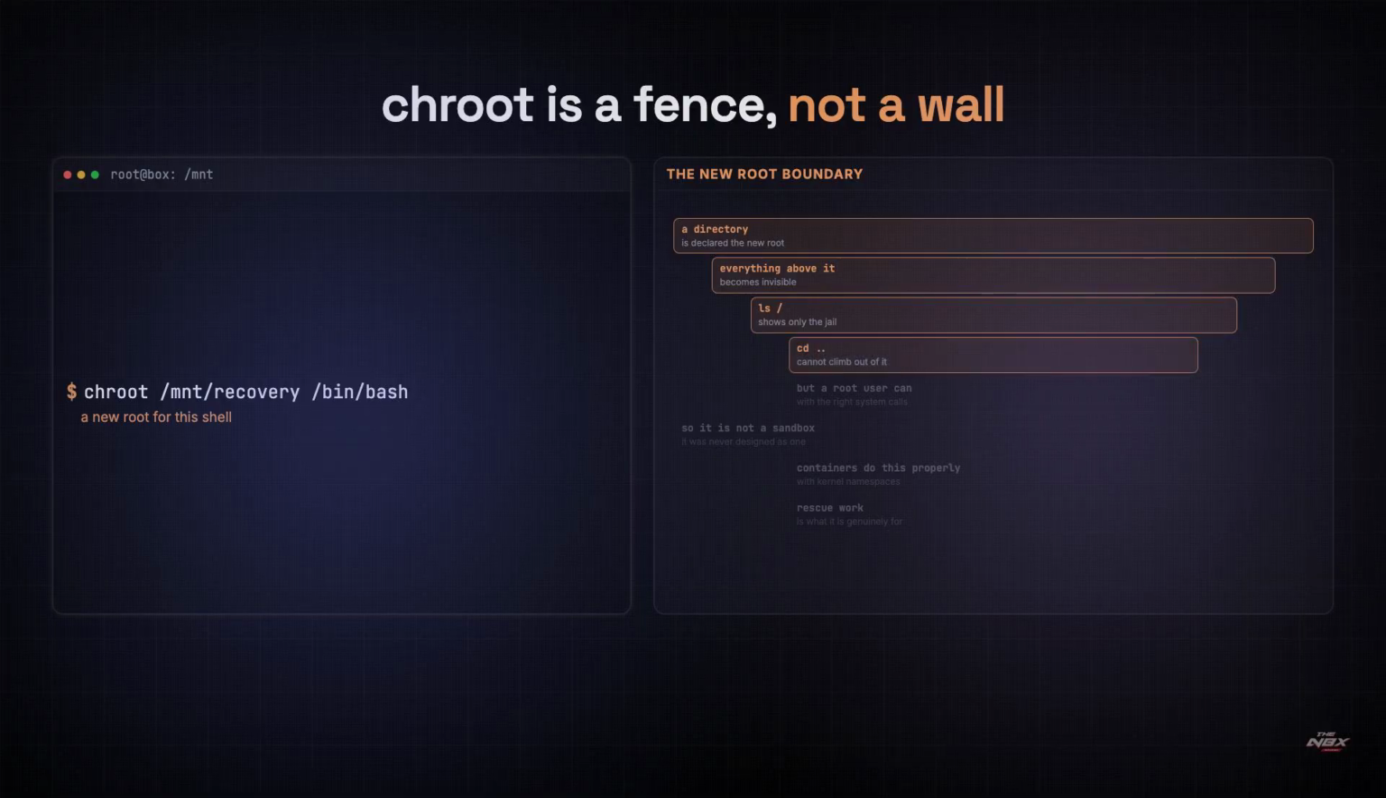Try to climb out with .. and you cannot, because there's nothing above you to climb into. But a root user inside can break out with the right system calls because it was never built to contain a hostile process.